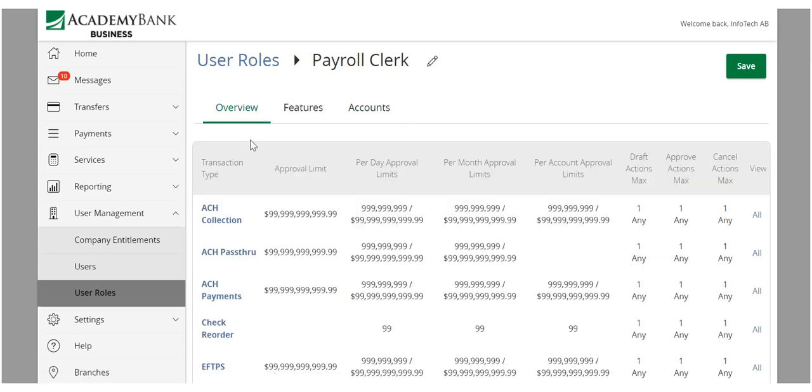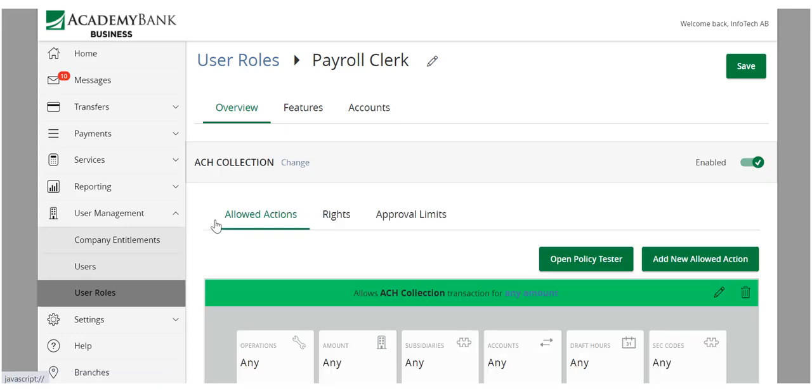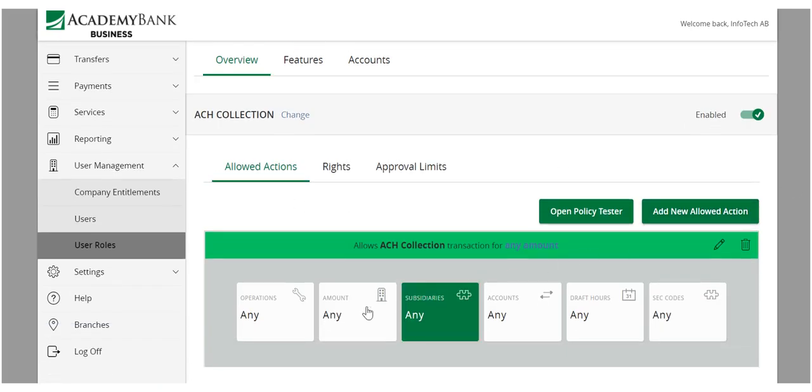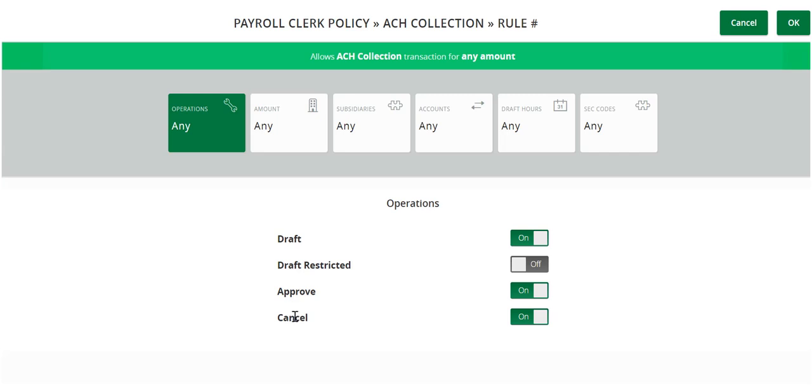Select a transaction type by clicking on the name. This will bring you into the Allowed Actions screen. Select the Operations box. Specify the allowed operation or operations for the selected transaction type. Draft allows a user to initiate a transaction.